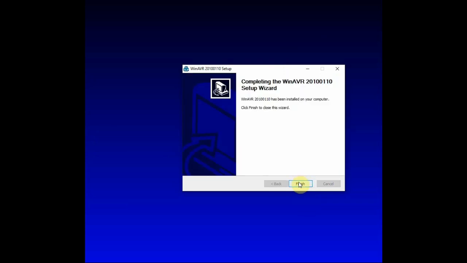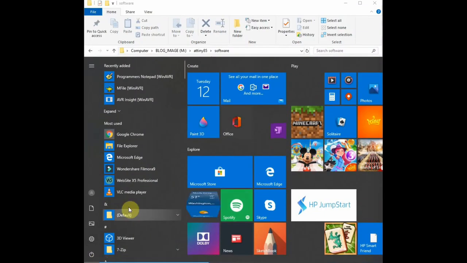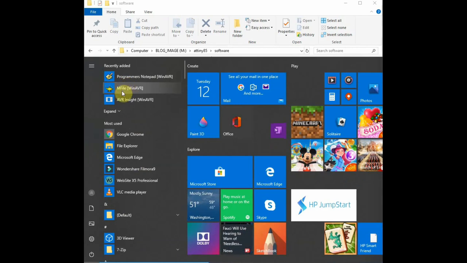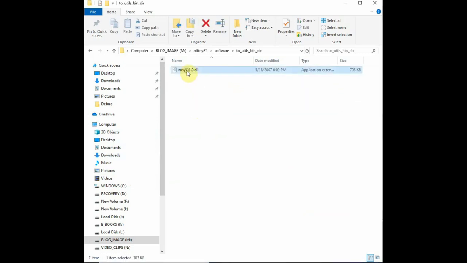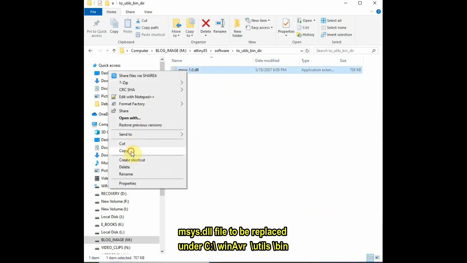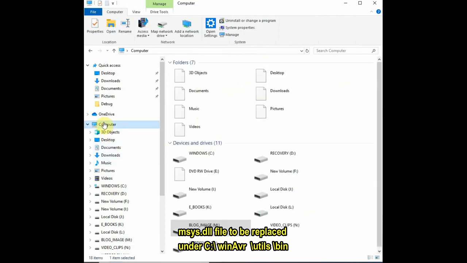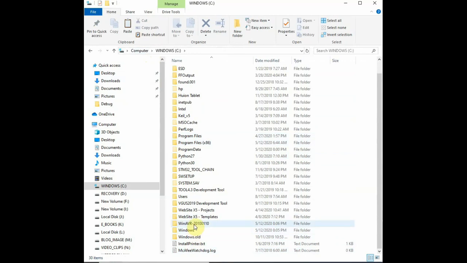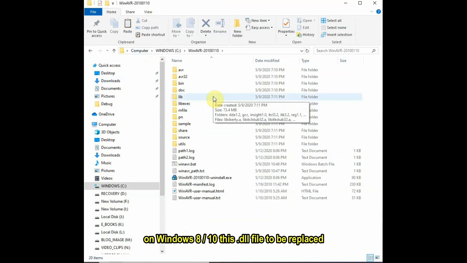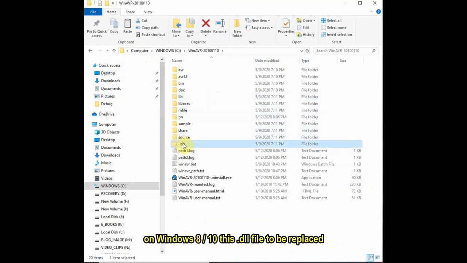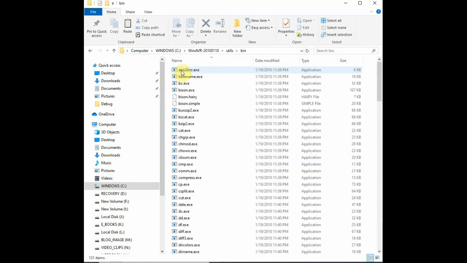Once WINAVR is installed, it will show up the programmer's notepad and a make file. Before starting programmer's notepad, one DLL file has to be replaced, particularly in Windows 8 and Windows 10. The link is given in the description below. You can download the msys.dll file. Copy this file and go to C:\WinAVR. This WINAVR is installed in a separate folder under C and not under Program Files. Go to C:\WinAVR and under the utils folder go to the bin folder and right click and paste.